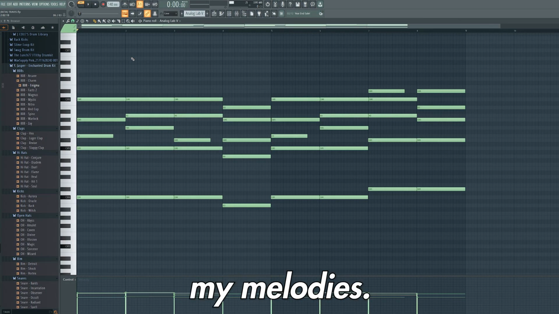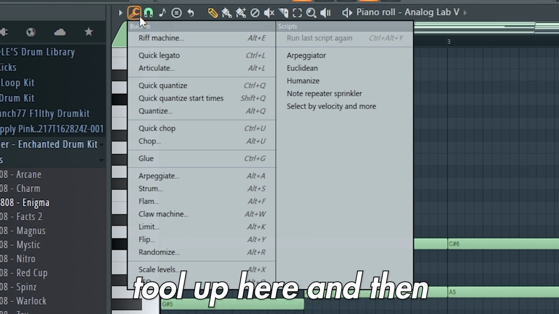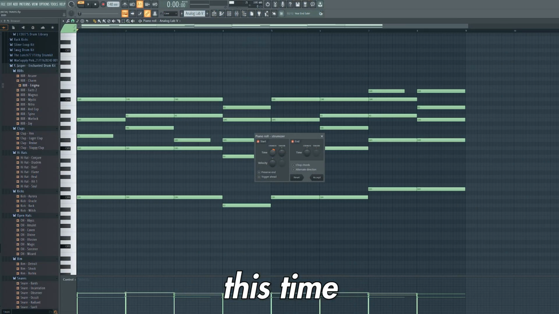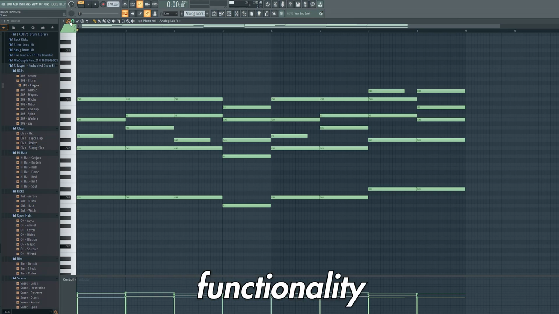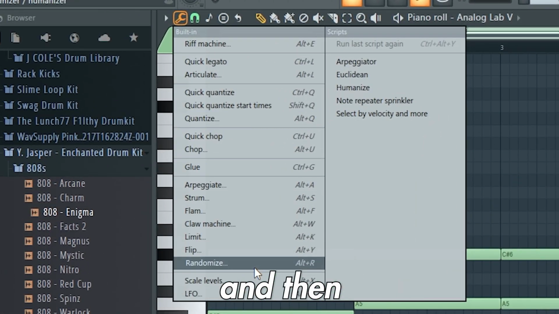With all my melodies, I use the strum functionality to add imperfections to the chords, which makes them sound less robotic. You can do this by clicking on the wrench tool up here and then clicking strum and adjusting this time knob here. I also use the randomize functionality to adjust the velocity and volume of the notes to again make them sound less robotic by clicking up here and then clicking randomize.